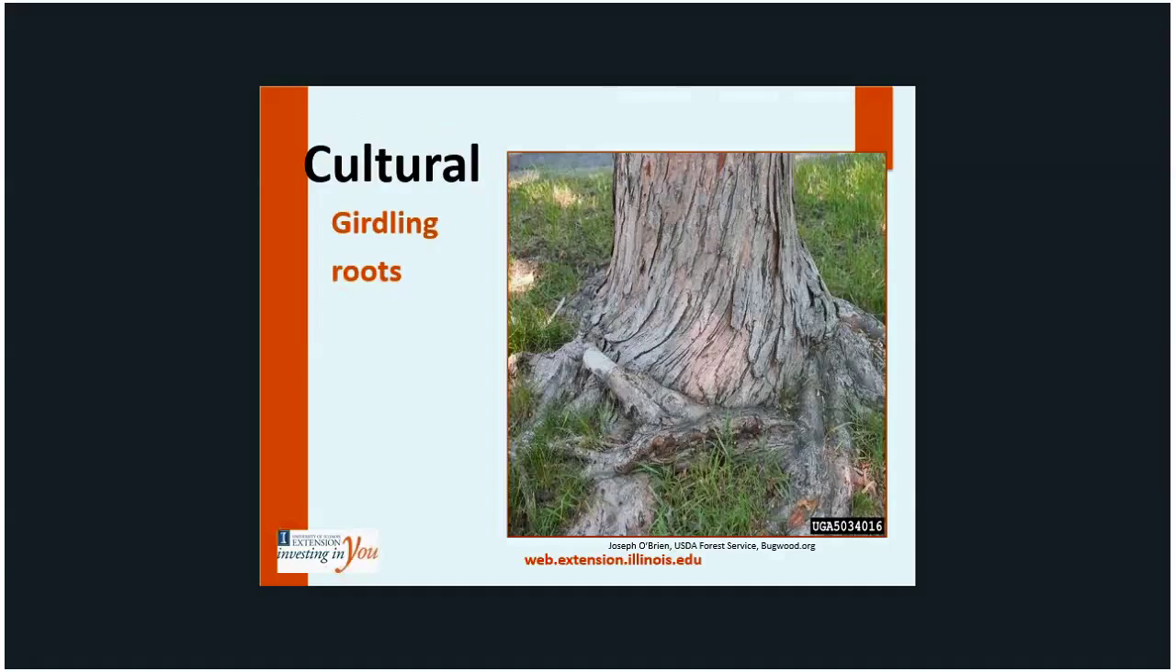I won't go on long about this one because I know as master gardeners you're very familiar with this, and it's girdling roots.